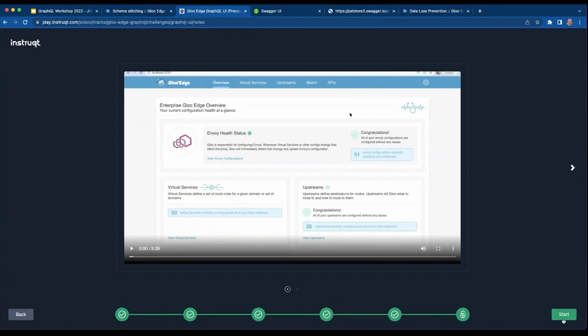However, for development purposes, for playing around, understanding your graphs, that sort of thing, it is nice to have a UI as well. And so GluEdge provides a UI in the administrative interface that you can use to get access to these graphs and run queries as well. So let's take a look at that.